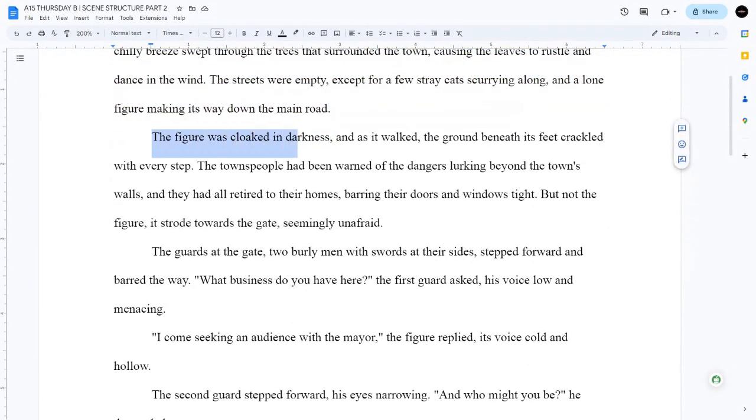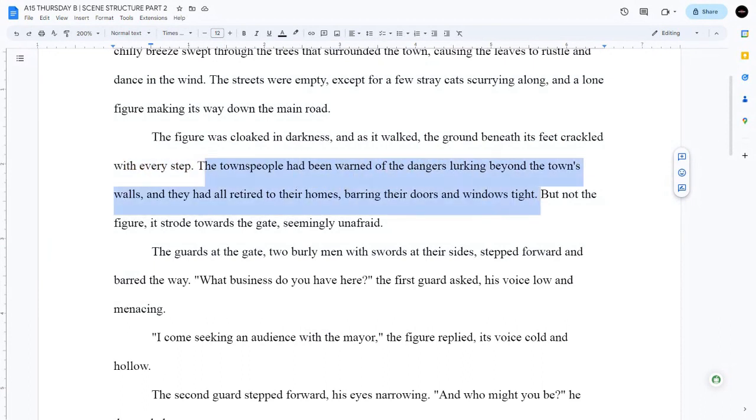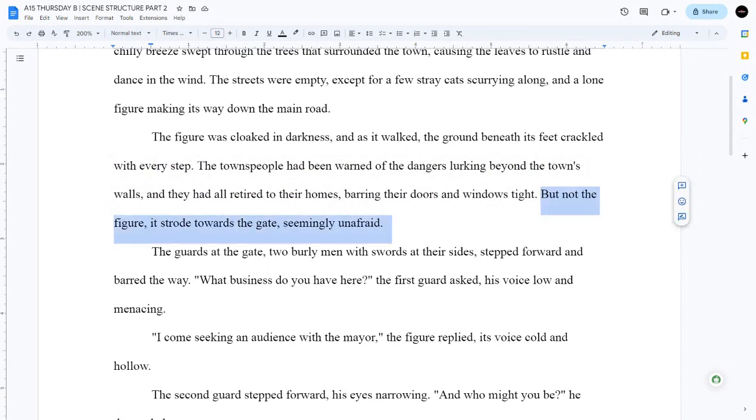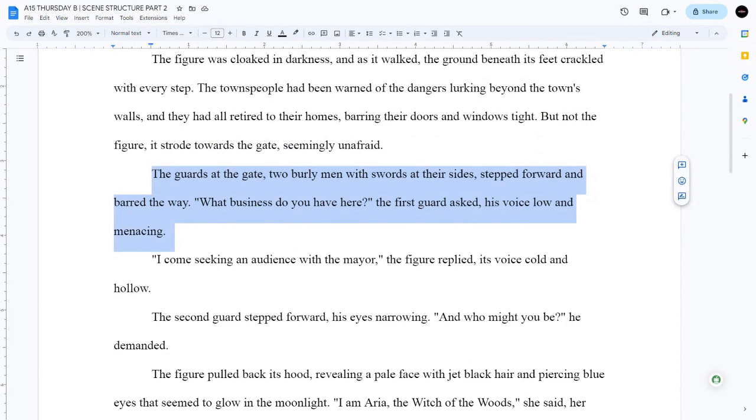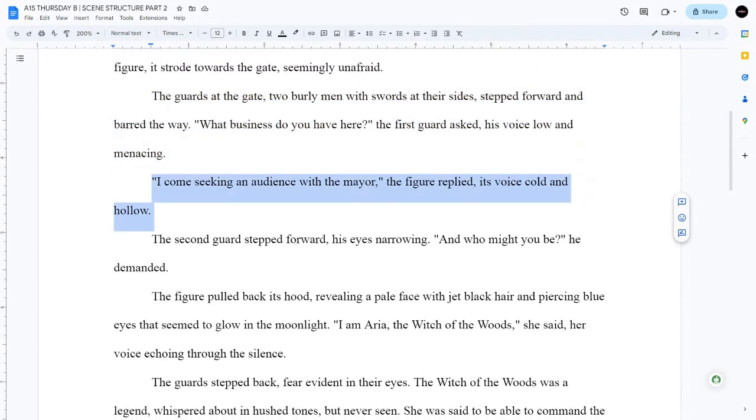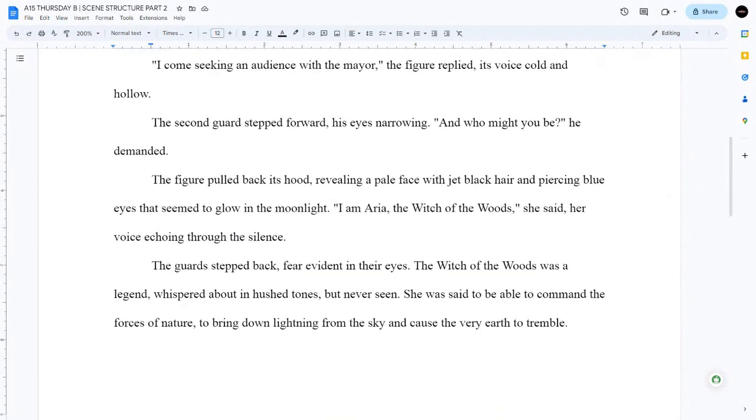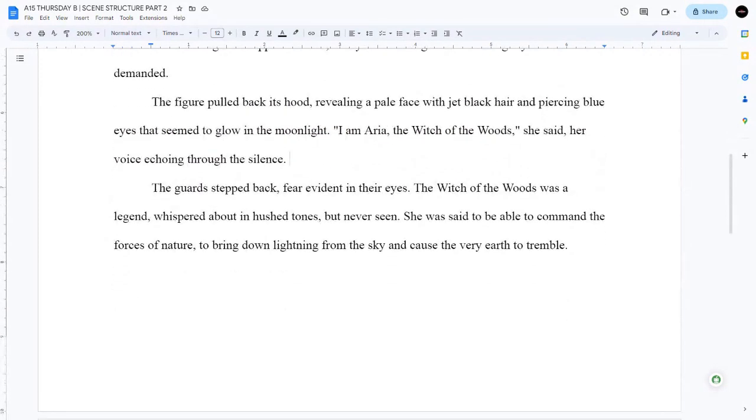All right, and the figure was cloaked in darkness. As it walked beneath the crackle, the townspeople had been warned of dangers lurking. This is a narrative representation of the town itself. But it's also setting up the seed that leads to, she's not scared. And the guards are like, yo, who are you? What's going on? And she's like, I'm coming here for the audience of the mayor. And they're like, no, you're not. And she's like, oh, no? Boom. Now she reveals herself, which creates a position change. Her revealing that she's the Witch of the Woods creates a position change in the guards.